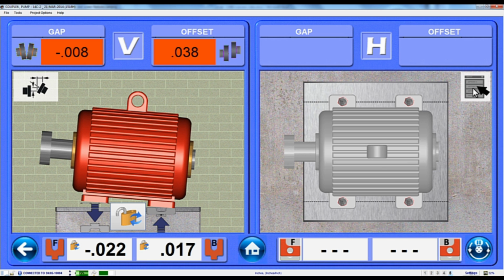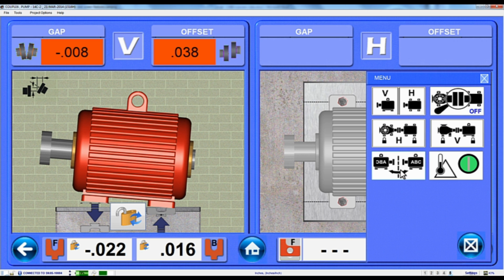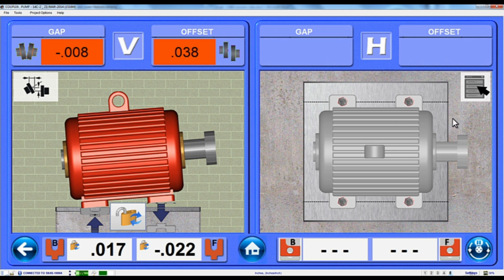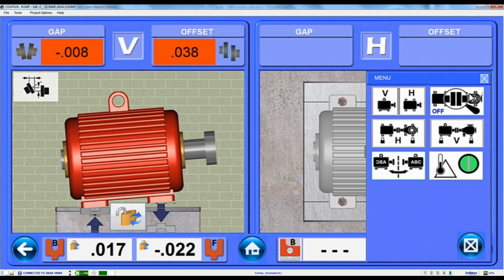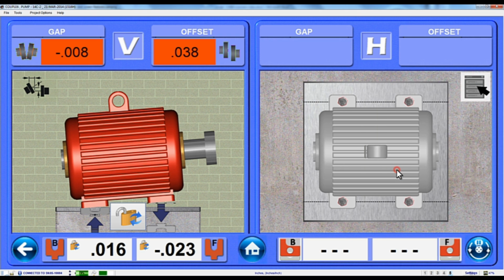Another great feature in Couple 6 is our Flip It feature, where you can flip the motor image and foot values if you find yourself on the wrong side of the machine. No more using the display box upside down.